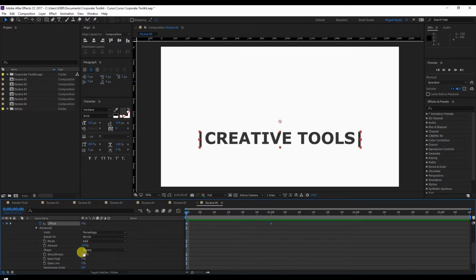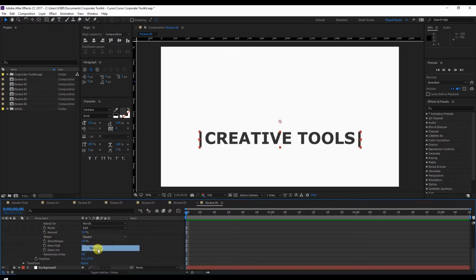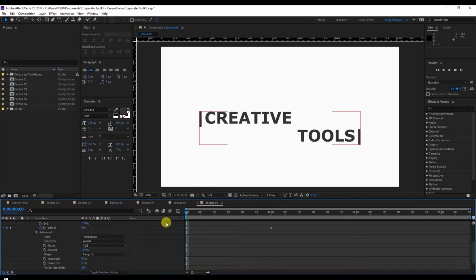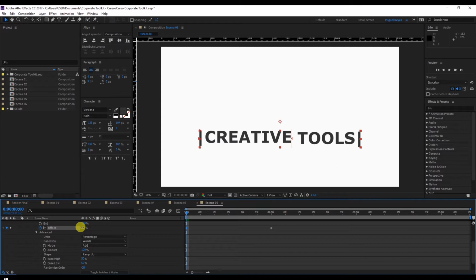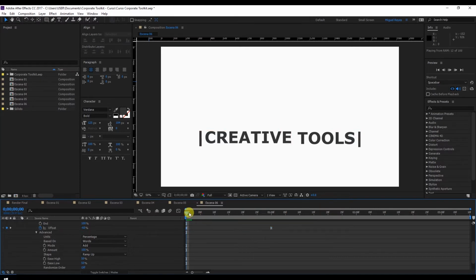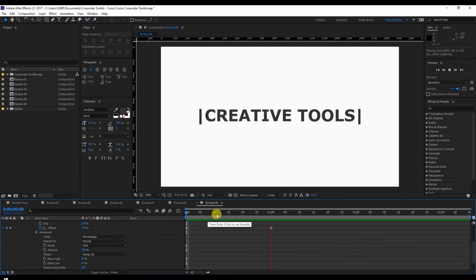We want to smoothen the animation, so in Shape we'll set this to Ramp Up and put 50% in Easy High and Easy Low. We need to adjust the offset of this keyframe. It needs to be a negative number, until both texts are back at the bottom. -60 is fine. Select both keyframes, right-click, Keyframe Assistant, Easy Ease. Let's take a look, and there it is.